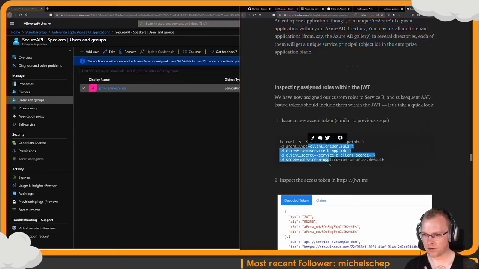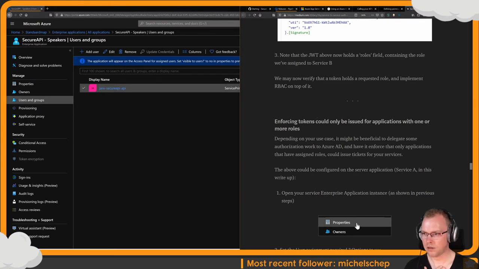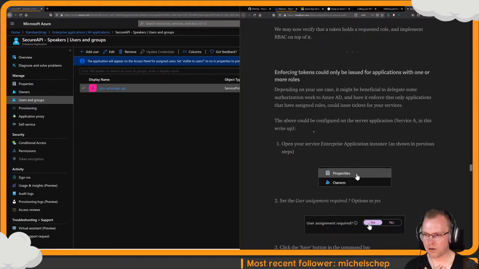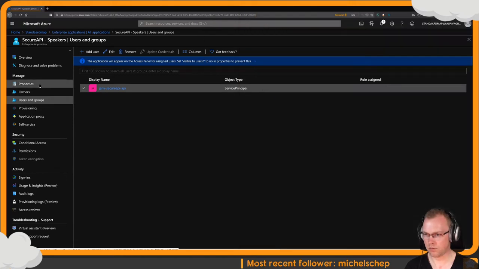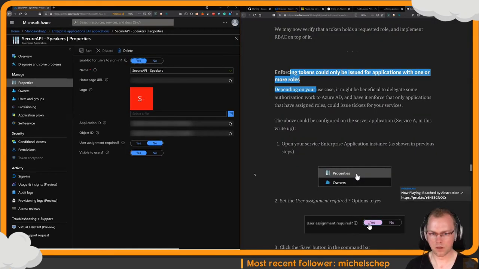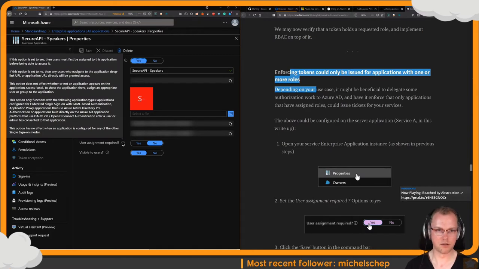So again with the client secret. So there's also something about managed identities over here. Enforcing tokens can only be used. You should replicate one or more. Oh, this is useful. I didn't know this, but yes, I want this. User assignment required. So this means whenever someone or something wants to contact my application, it has to have some assigned role, which is useful.